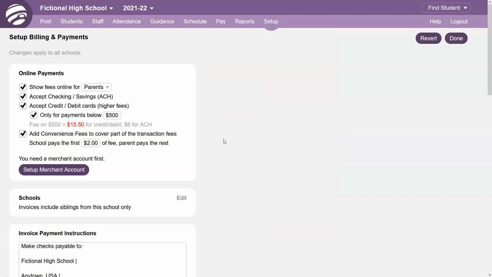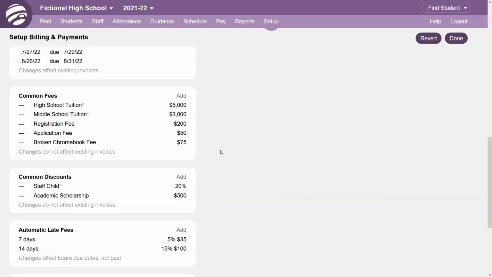Scroll down to the Common Fees and Common Discounts sections. These sections allow you to predefine commonly assessed fees and discounts. These common fees will appear as a shortcut in a pop-up menu when you go to apply them to a student's account. They are not applied automatically. Click Add to define a common fee.